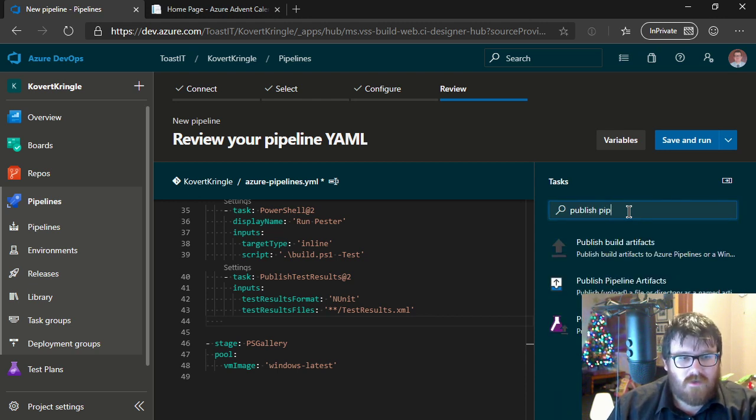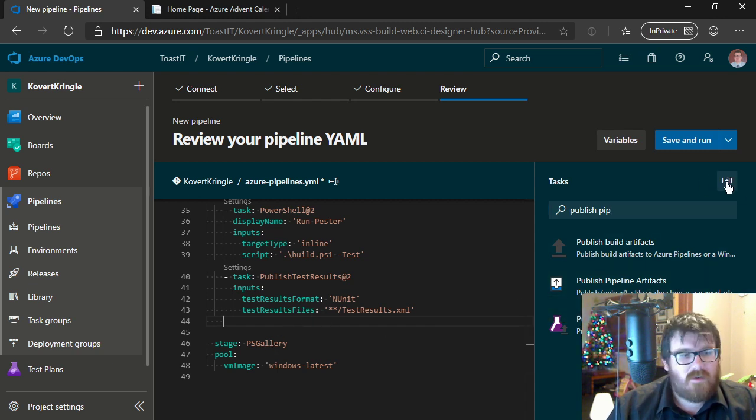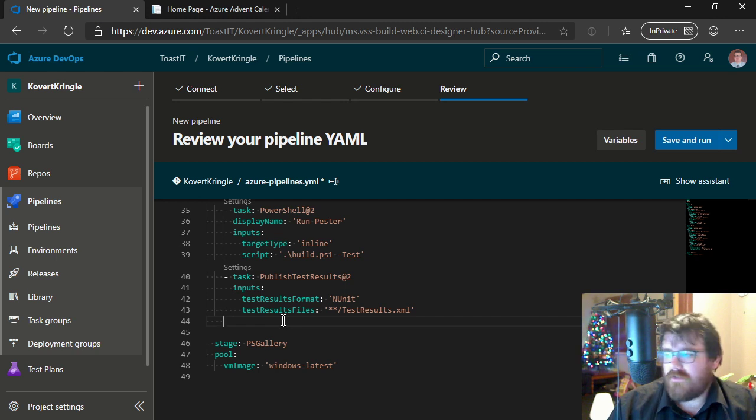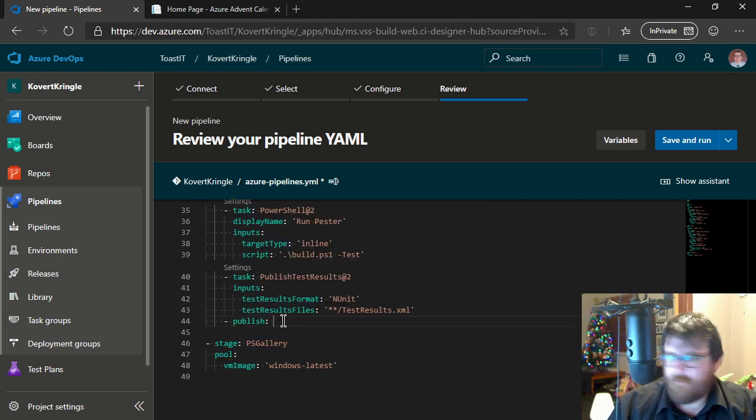publish pipeline artifacts. There's a shortcut to using that. So if I hide that, there's a shortcut to that which is simply called publish. And then you tell it where to grab the module and where to grab the artifact files and what to name it.